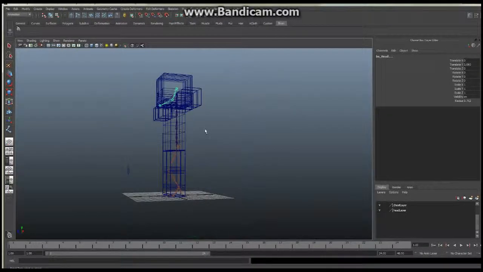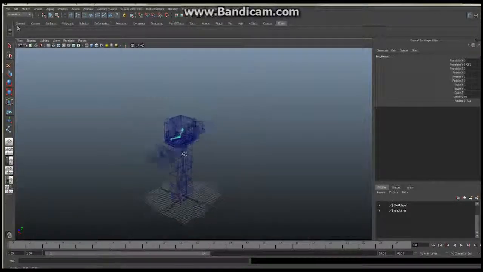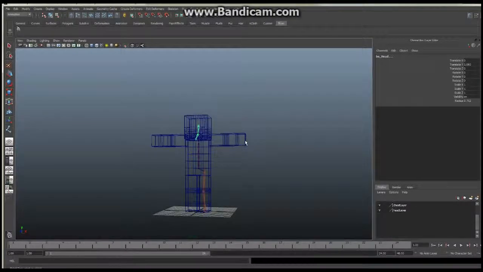When I come back with the second part, part B of this video, I'm going to show you how to do the control structure for the spine.